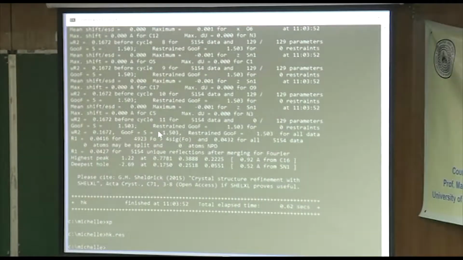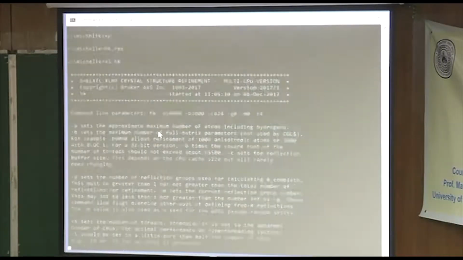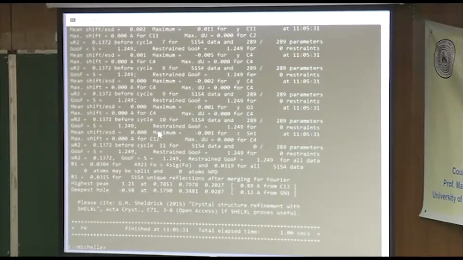And refine again. Now you don't have to keep typing this. This is a nice thing about the command prompt. So you can just use the up arrow to use an old command. So I'm just going to use the up arrow to get back to one that I used before. All right, the R value went down a lot, but making things anisotropic usually does do that. Now let's have a look at the difference map.